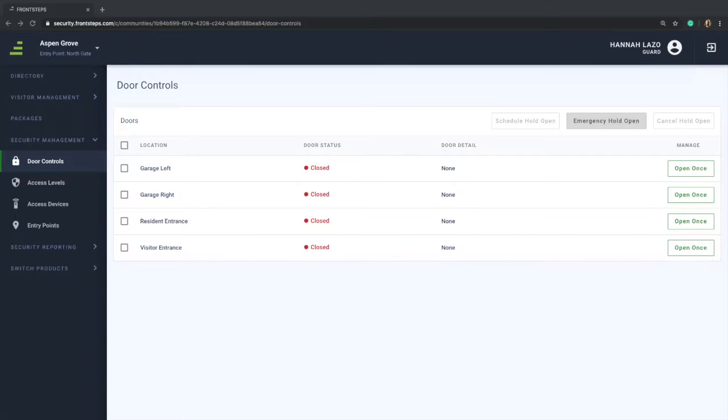Continuing the trend of the other menu items, the Security Management tab contains a couple of options that relate to the access control system at your community. Let's get started with the door controls.